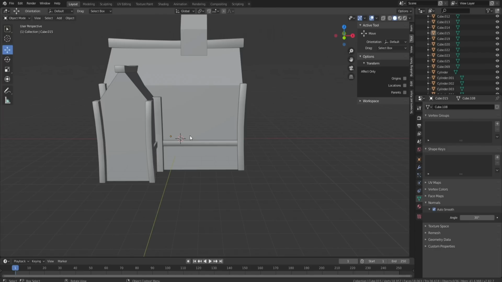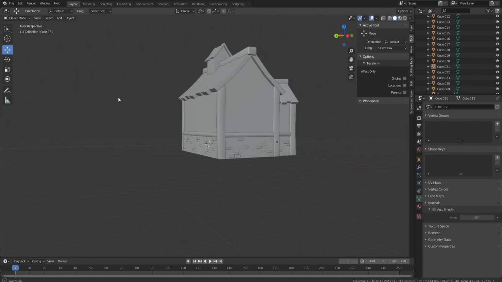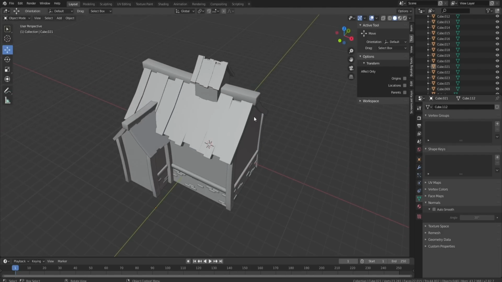I'm gonna go ahead and do the bricks and the roofing, and then I will be back with another update for you guys. All right, guys, your boy is back. I have the bricks laid out, looking pretty dang good, and all the roofing done.